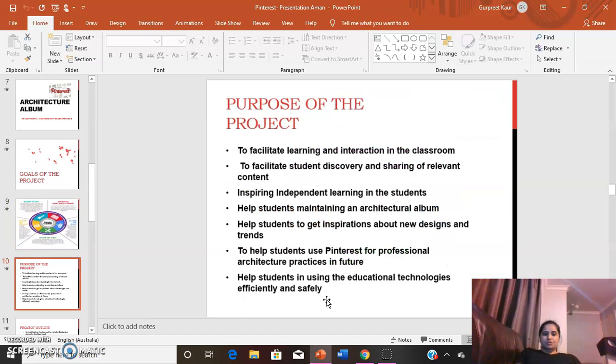The purpose of the project. It is helpful to facilitate learning and interaction in the classroom. Moreover, it is helpful to facilitate students' discovery and sharing of relevant content. It inspires independent learning in the students.